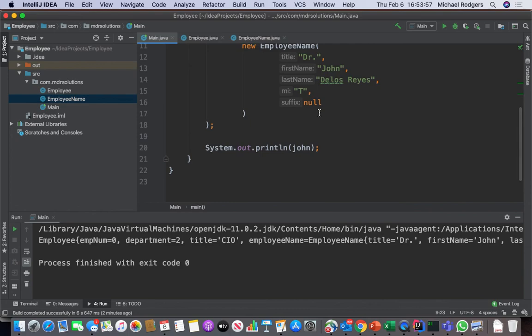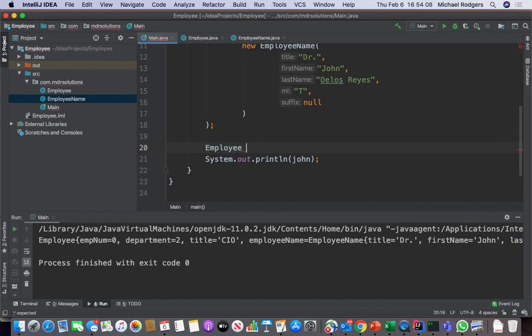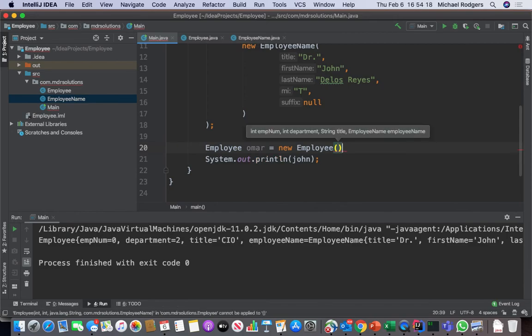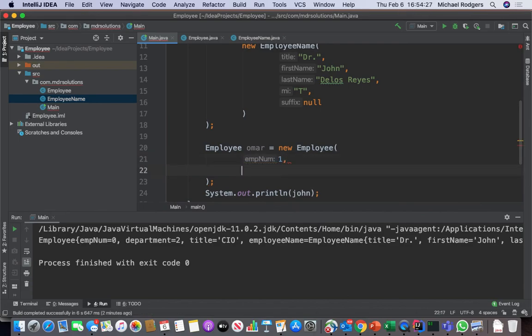All right, what time have we got? 4:53. Let's add one more person. Who else would like to be a guinea pig today? You're already a guinea pig. Where's Omar at? All right, Omar equals new employee. And we got the same scenario, right? We can't make you 0 because he's already 0. So we'll do you as employee 1.